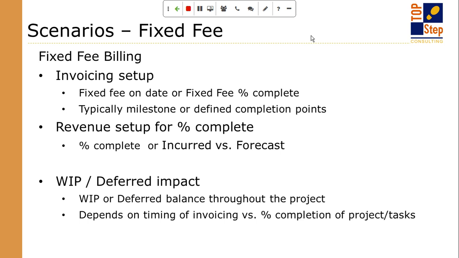Now the fixed fee billing, this is the one where we have to kind of rely on the percent complete. And here we're basically doing the fixed fee billing with fixed fee rules. They can be milestone rules, they can be upfront and at finish, they can be periodic, whatever's been agreed upon from a payment schedule. And then the revenue recognition is going to be typically your percent complete or your incurred versus forecast. So you're earning it as you go, and you could be in a WIP or deferred situation based on percentage of work complete versus what you've invoiced to the customer. So the timing is really when you invoice to the customer versus the revenue or percent complete revenue of the project will identify whether you're in a WIP or deferred balance situation.